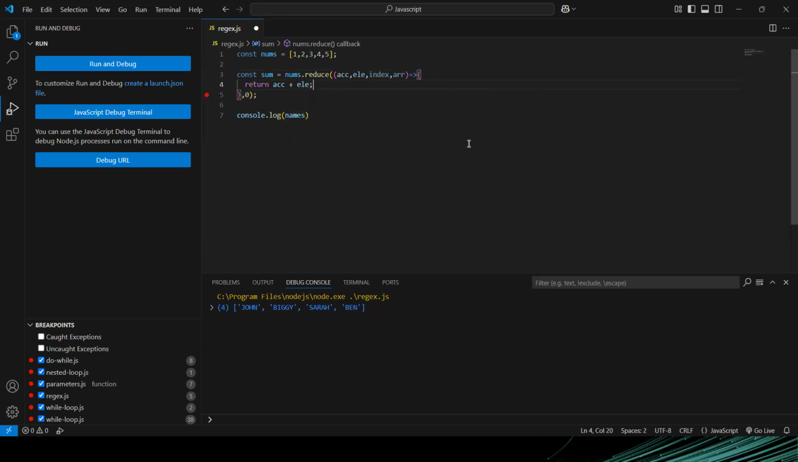Now remember, this reduce is going to loop through every element. So the first time we start this, the accumulator, the initial value, will be 0. That is the initial value we gave here. So for the first iteration, this element will be 1.